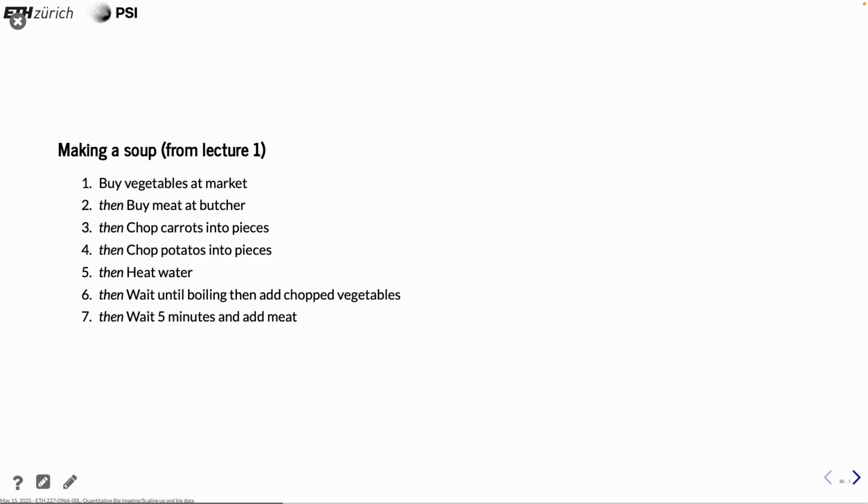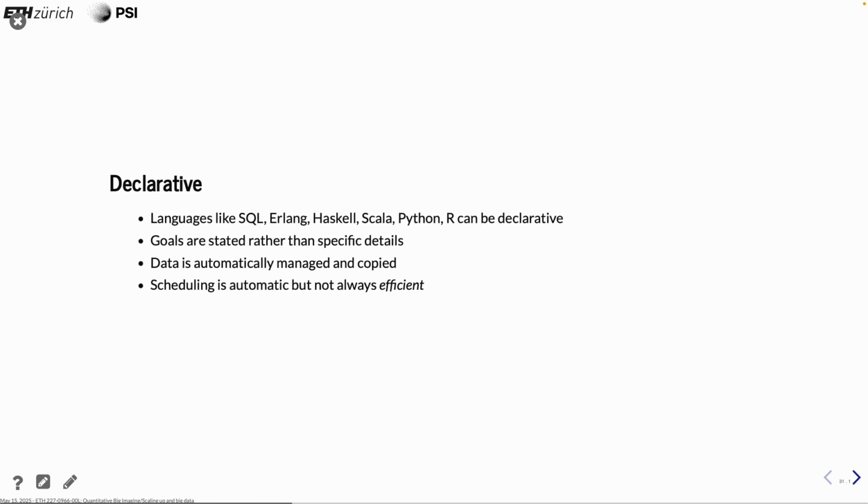So coming back to the soup that I talked about in lecture 1. Here is an example. First you buy some vegetables on the market, then you go and buy some meat. Then you go to the kitchen and chop up the different vegetables, heat the water, and then wait until the water is boiling, and then you start adding the things one after the other. So this is a clear step-by-step recipe.